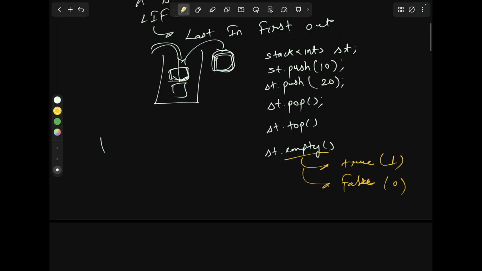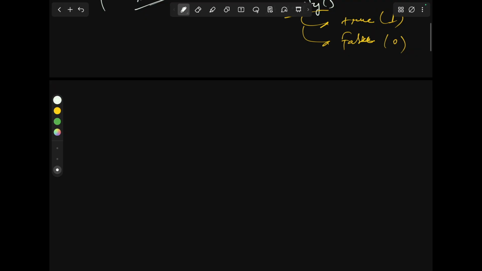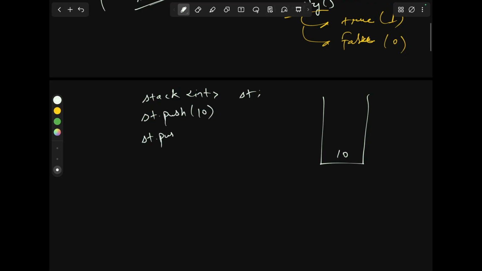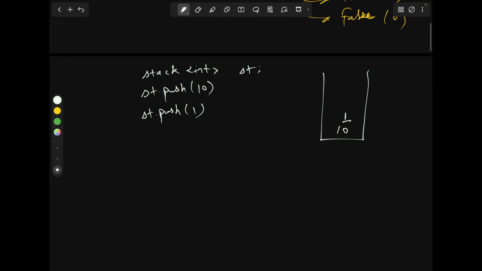And similar to vector and DQ, it also contains a st.size function, which will give me the size of the stack. Let's take one example. Let's say initially I have a stack. Okay, this is my stack. I pushed a value 10. Okay, 10 comes here. I pushed another value, which is 1. 1 also added here. Then I added a value 2. Then we have a 2 here.